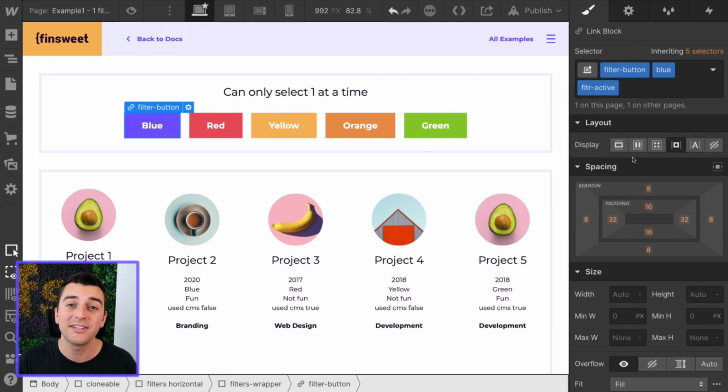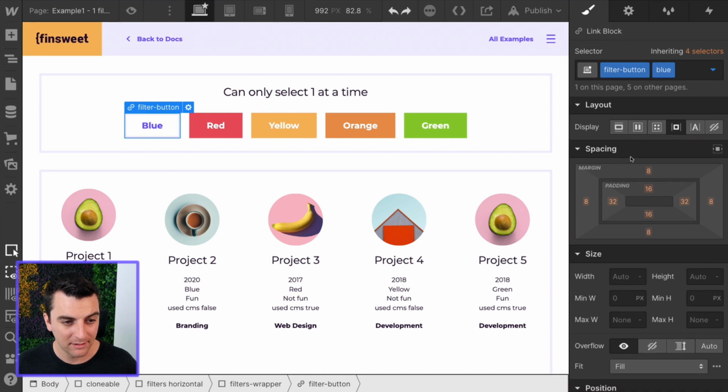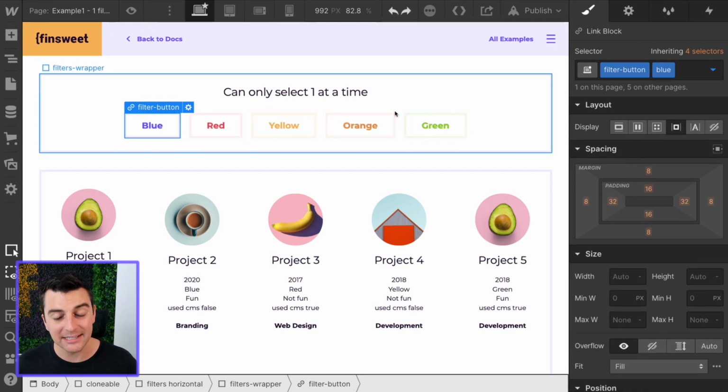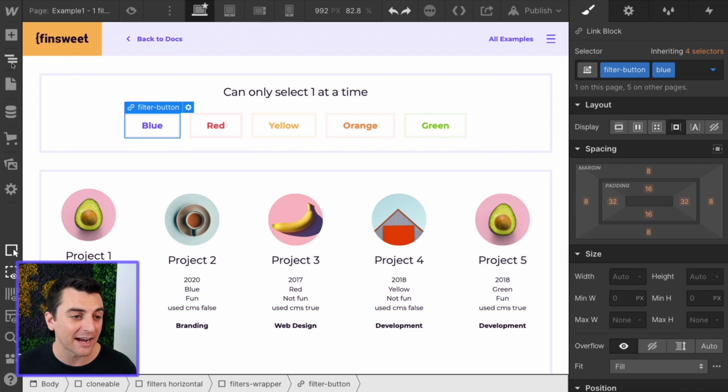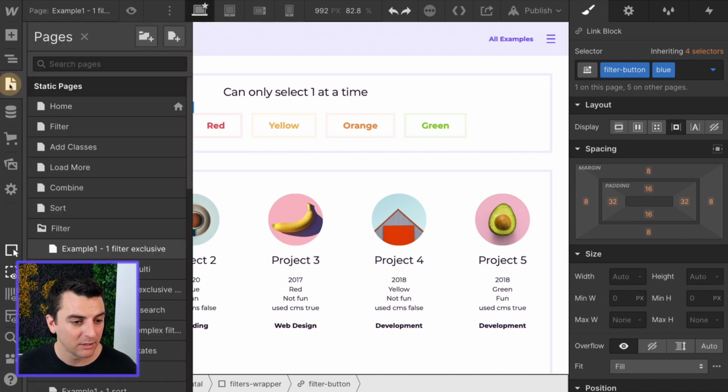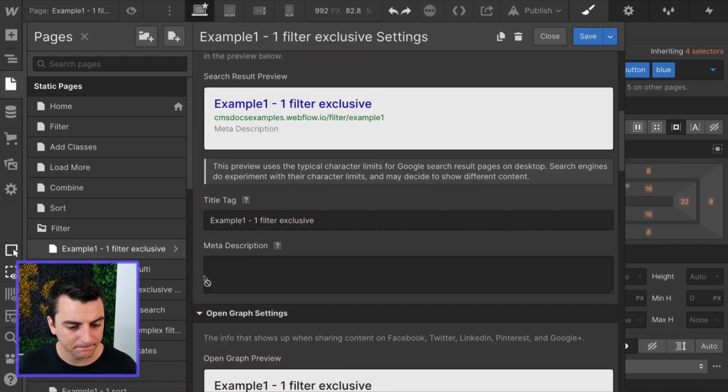So all of these, this is our active state, and this is the class that's going to be added to these buttons when they are active. Awesome. Let's get back into the code.